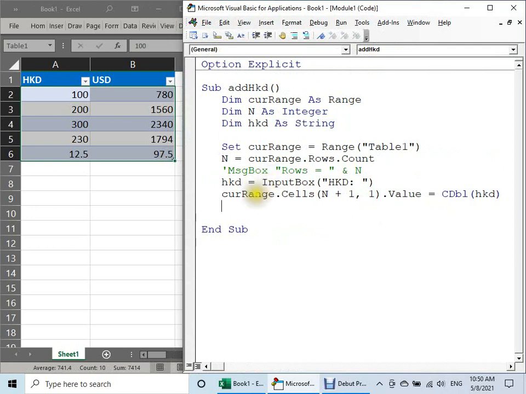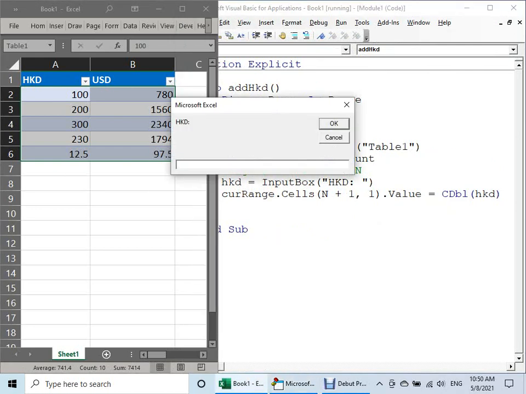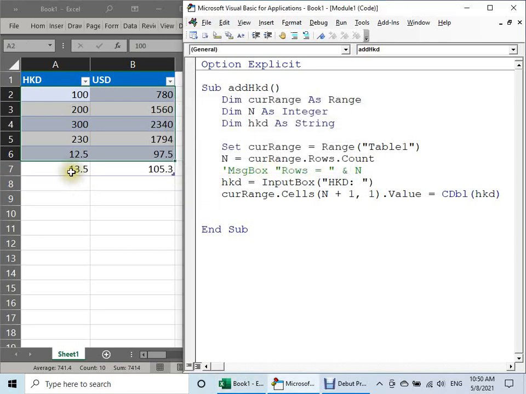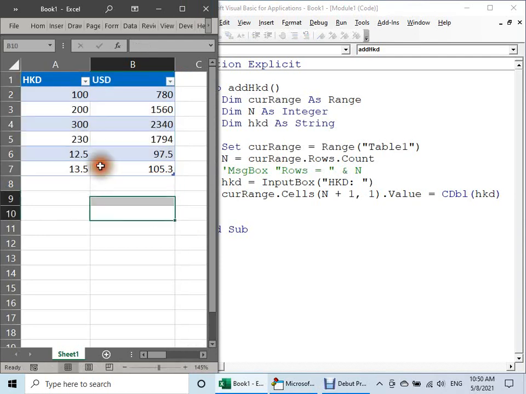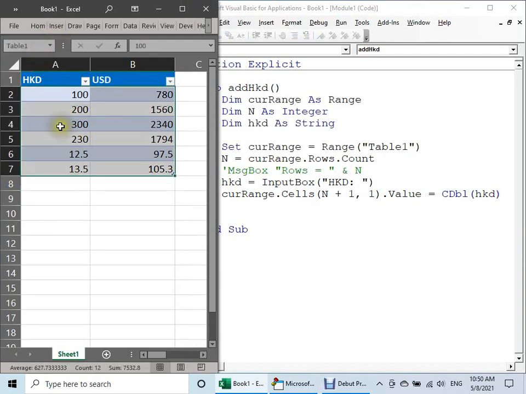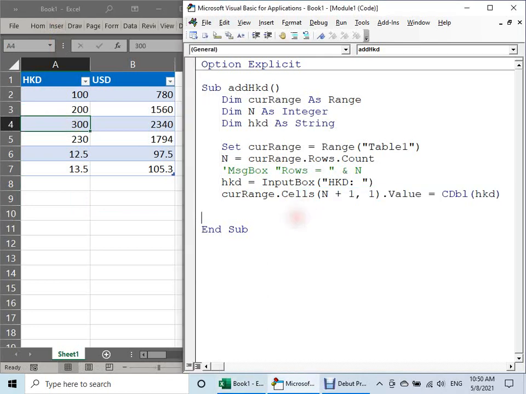Let's try it. That means I enter the input box here, and then we should enter the value here. Let's test it. Maybe I get 13.5. Yes, immediately we get 13.5 here, right? And what about the range? It's well defined here.